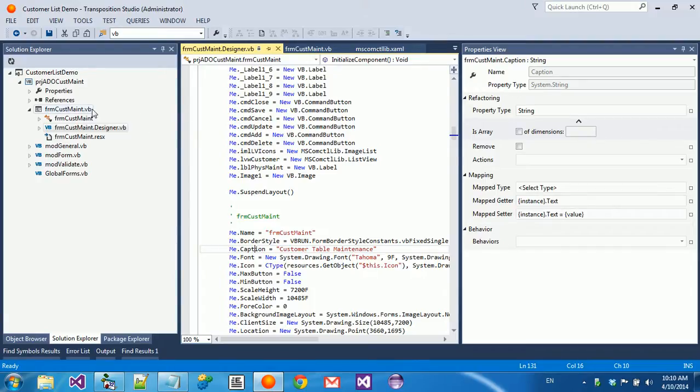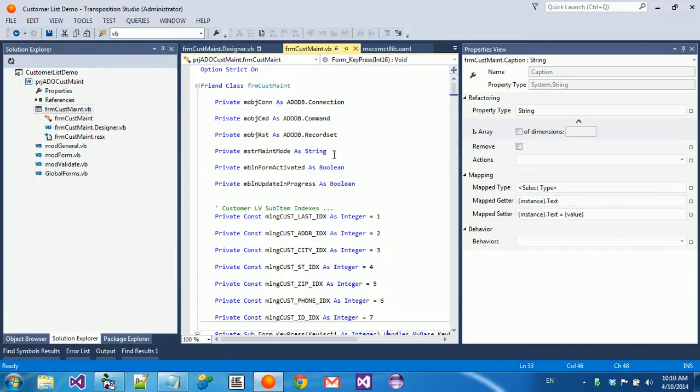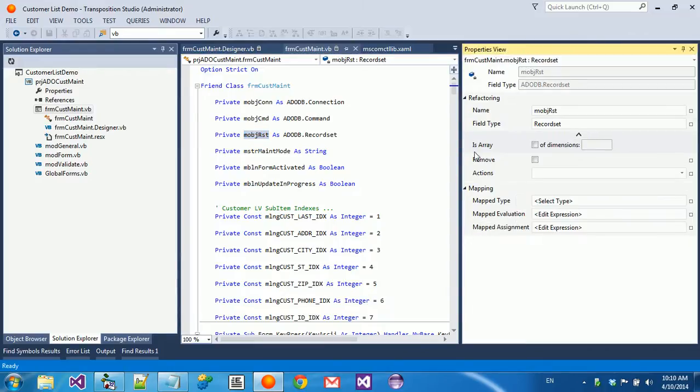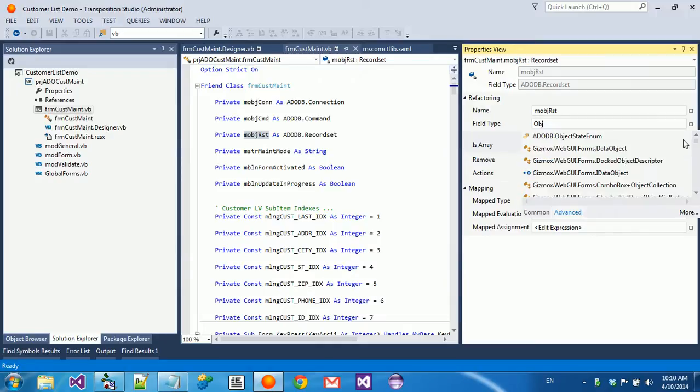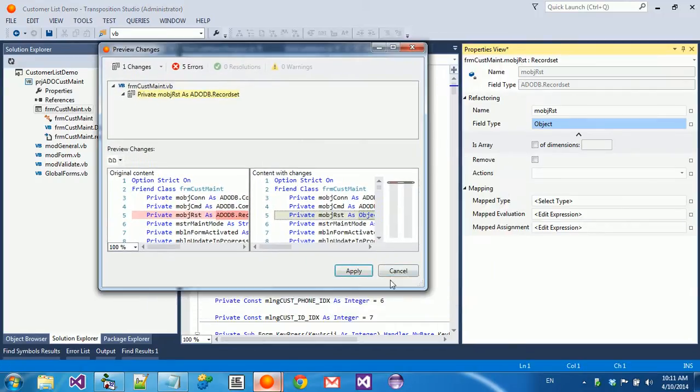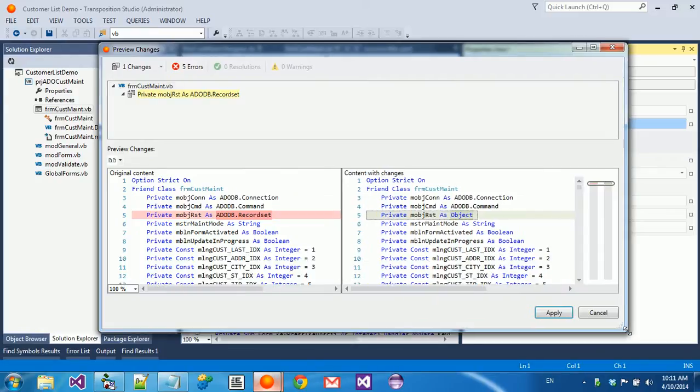So for example, let's take this property here, this field, and let's say I think it should be an object. So I'm changing the field type to an object. While saving it, I get a preview of what my change will do.